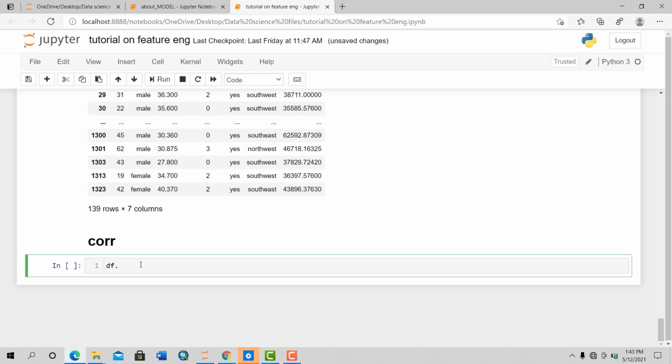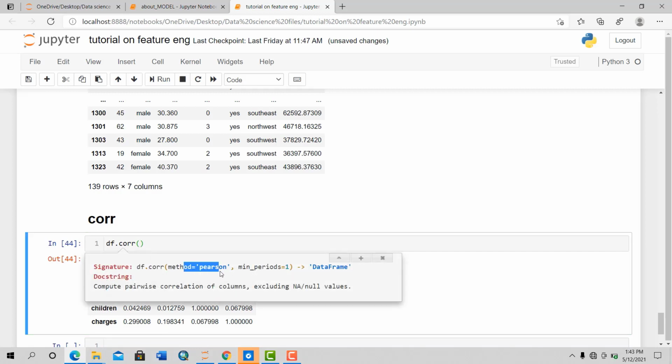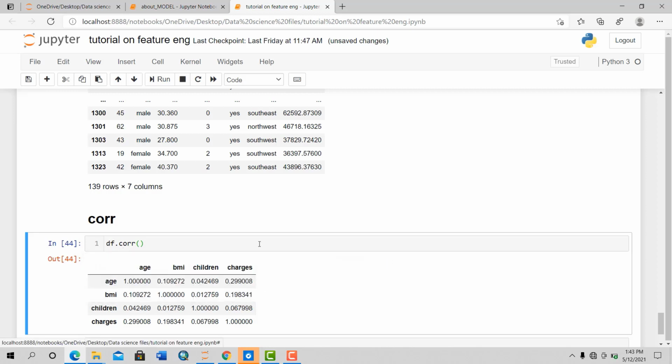Correlation analysis is really simple in Python. You just need to do df.corr. By default it's Pearson correlation, and you can change that also. Here you can see the method is Pearson, so to change it you write method equal Kendall or Spearman, whichever you would like. One thing to notice is that our sex column and region column are not here, because those are categorical features, not continuous numbers, so in correlation you don't see them. To do that, we need to convert them into dummy variables, and we'll see that in a minute.